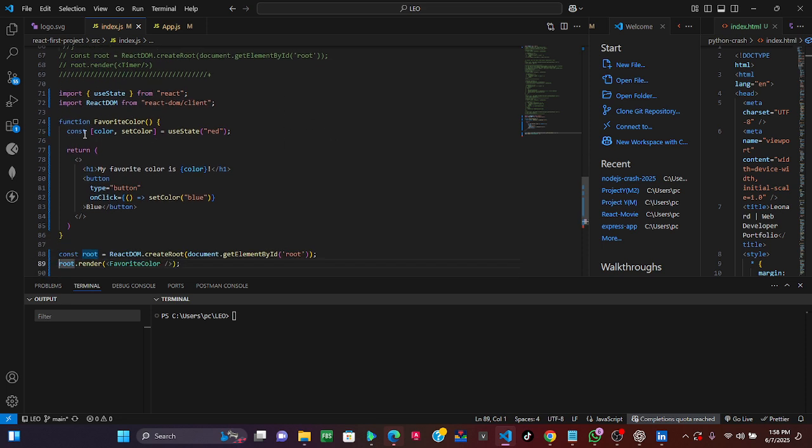So to use a function, we are going to say function FavoriteColor, then we pass the parameters, then we use the curly bracket and we initialize a const here. This const is what is going to help us to set the useState. The first one is the color, and the second one is the setter. That is what is going to be tracked by useState.